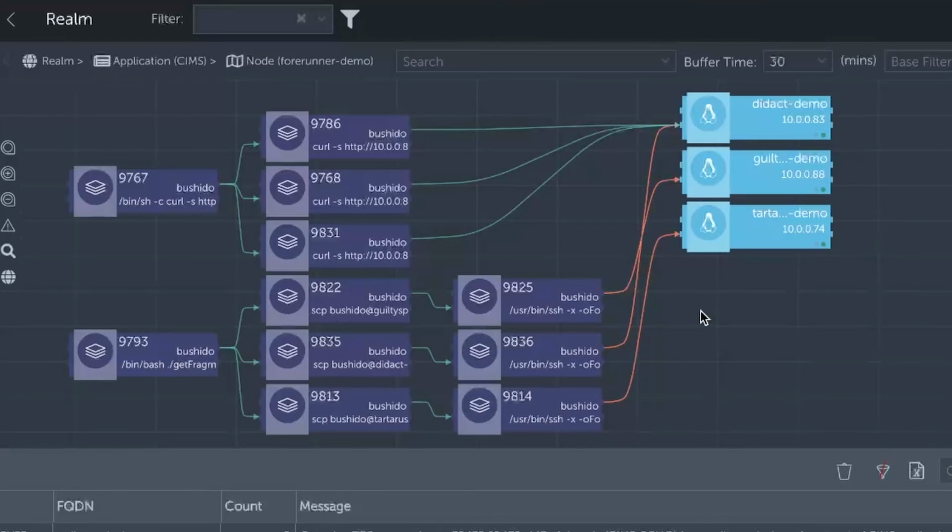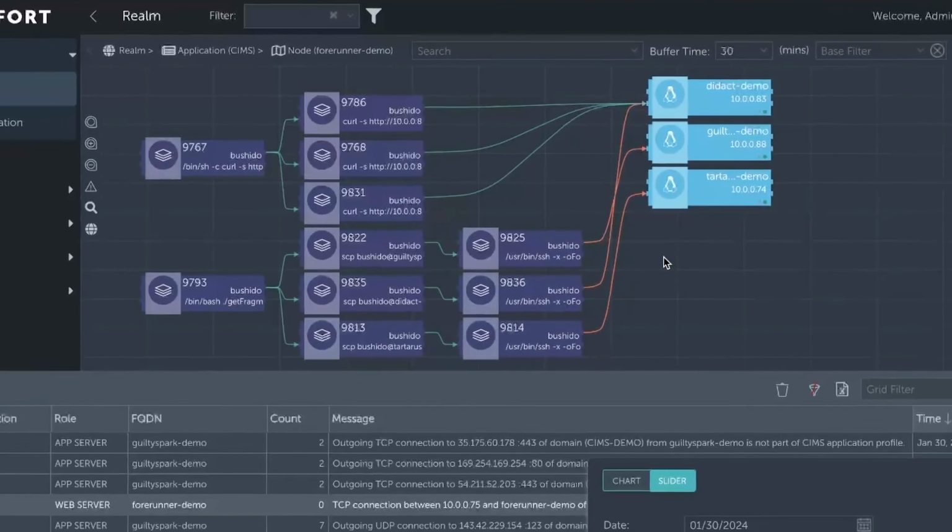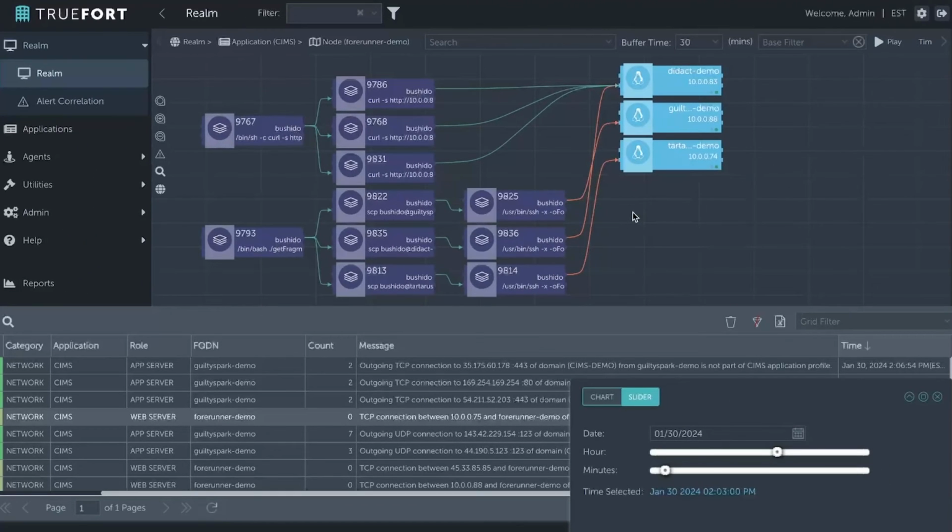So what this essentially represents is 2 things. Number one, TrueFort provides very deep investigative forensics capabilities for incident response teams, as well as threat hunting teams to analyze incidents and threats.